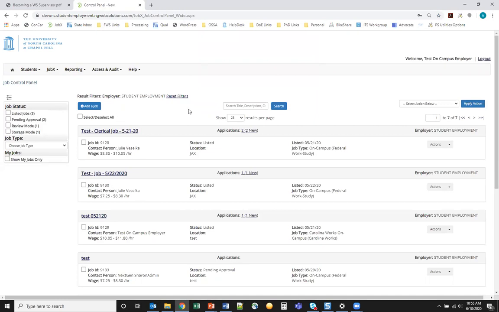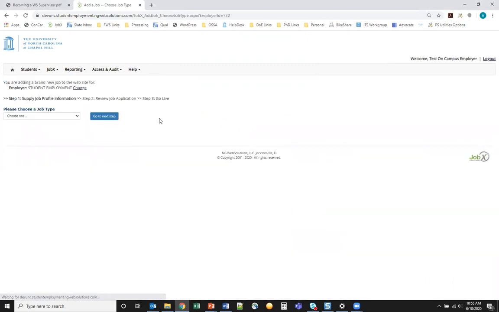I am going to do two things today. We're going to set up a new job, and then we are going to update and reactivate a previous job from a previous semester. So to add a job, first thing we're going to do is click this nice blue little add a job button, pretty clear, and we're going to choose our job type. You'll note there are two, Federal Work Study or Carolina Works.